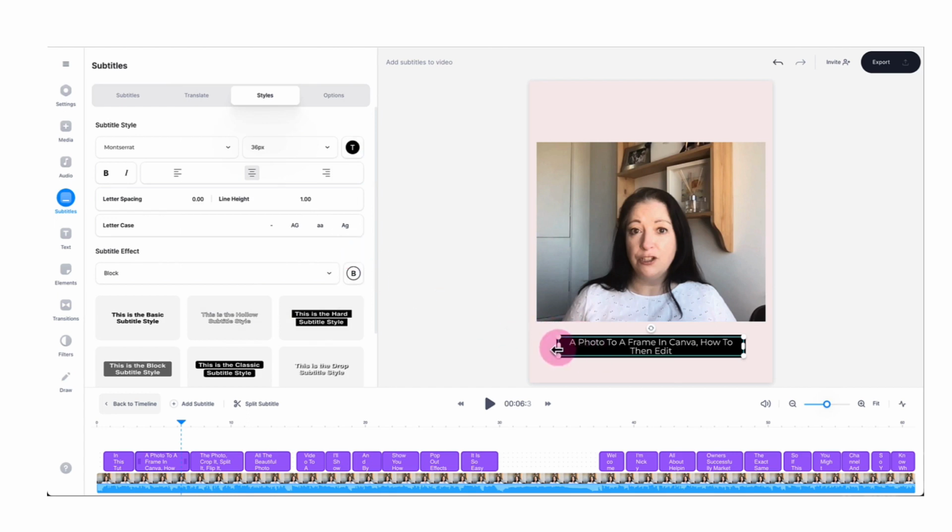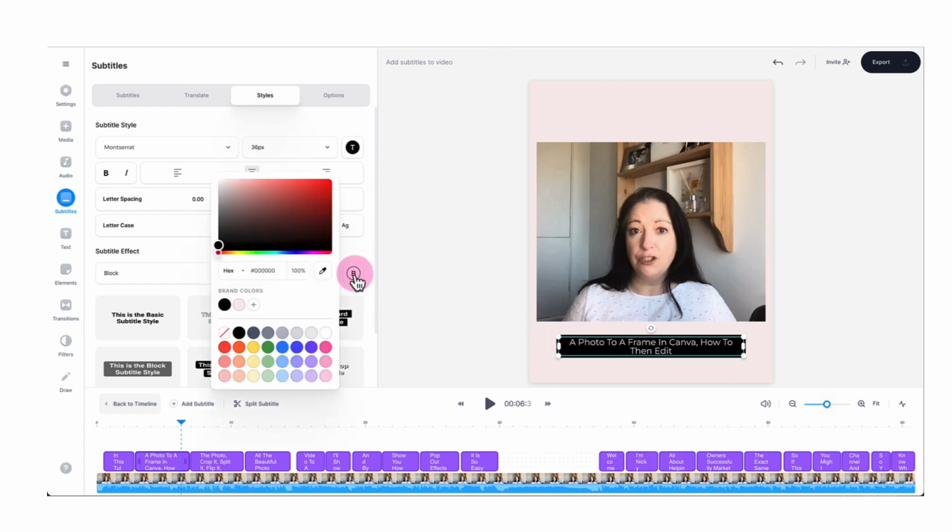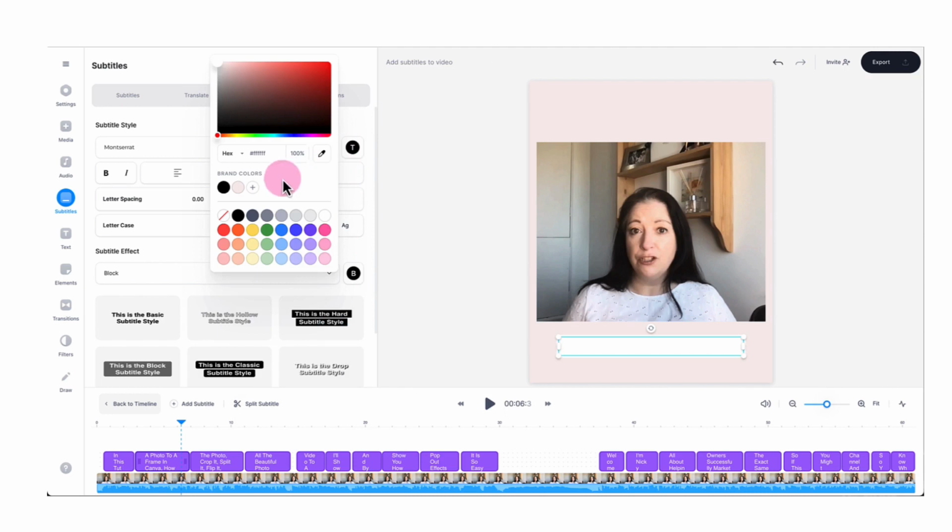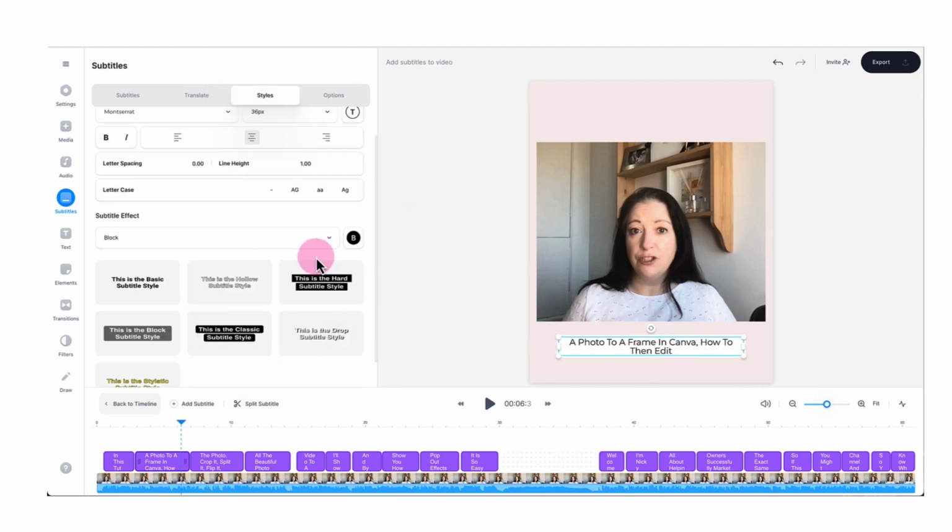So I think this black looks a little bit heavy for my video, so I'm going to change it to white by clicking on this button here and selecting white. I'm then going to go up and change the colour of my text and make the text black. If you want to have a little bit of fun, you can also select one of these pre-formatted styles underneath.